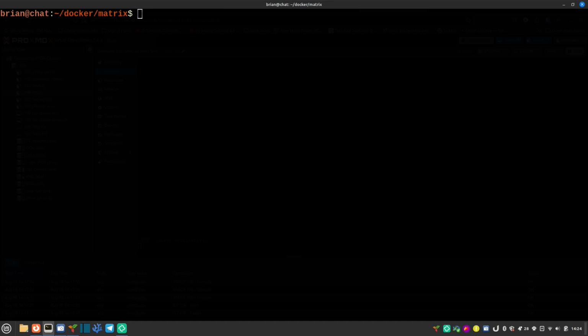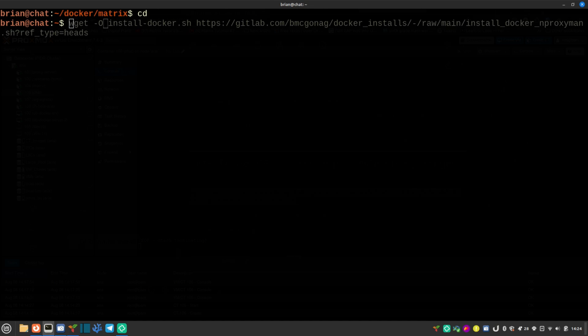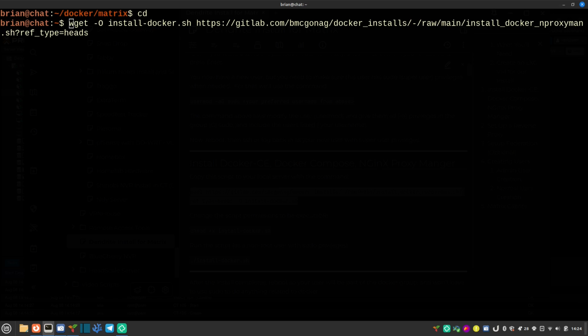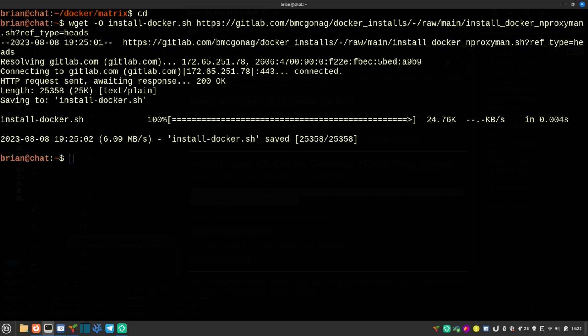Now we need to install Docker and Docker Compose. So we're just going to go back to our home directory here. And we're going to use this wget command here, which is wget -O, which means the output file should be named install-docker.sh. And it's going to pull it down from our repository out there on GitLab. And there we go. And we're going to change the permissions on that file with chmod +x install-docker.sh. And then we're just going to run it with ./install-docker.sh.